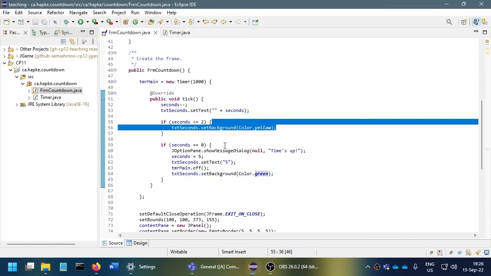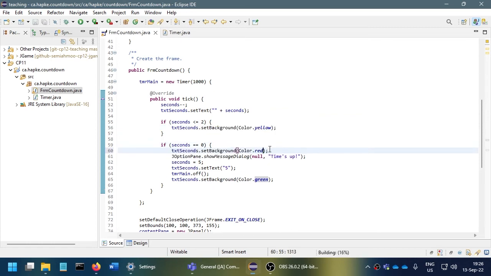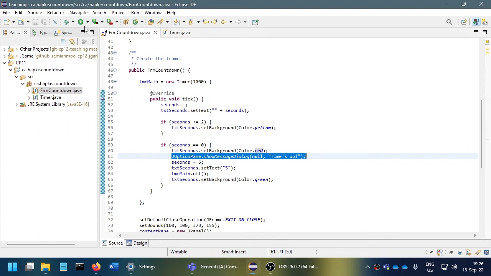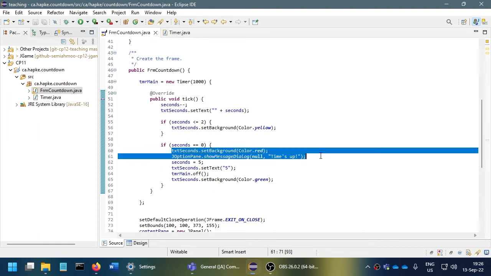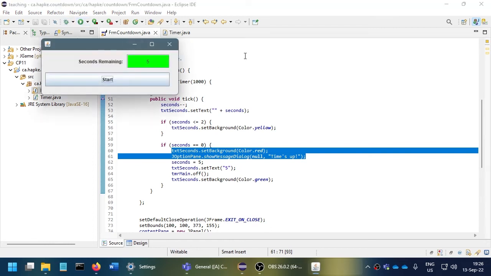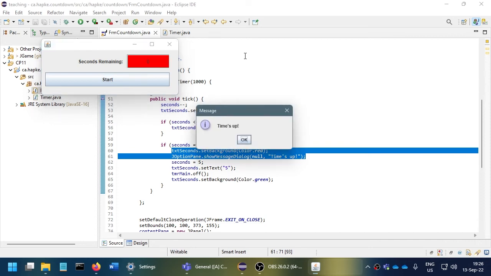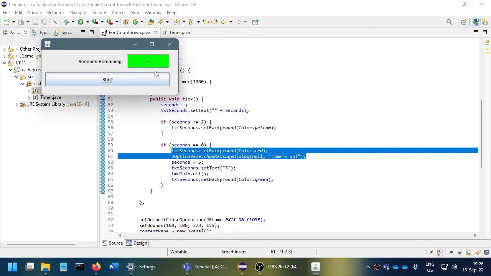And in my example, it went to red as soon as it was expiring. Now, really important, if we want to see this before the pop-up comes up, we need to set it before. So we're setting it to red, and then this option pane is going to pause the program. So that gives us the effect of 5, 4, 3, 2. Here it goes to yellow, and then red before the pop-up comes up. And then it returns to green after we click OK on it, and it's ready to go for next time.